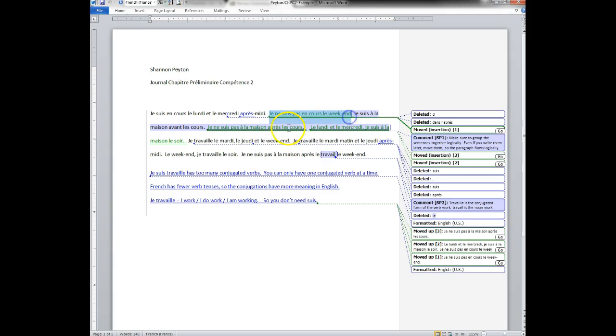These green sentences, what are these green sentences? Moved insertion. That means this was written somewhere else, and I moved it because it goes better up here. I made comments on this whole big section: keep everything together so things flow. Travail spelled this way is a verb. Travail spelled this way is a noun. Deleted suis, deleted comma, deleted suis, deleted après. And then there's little comments here.